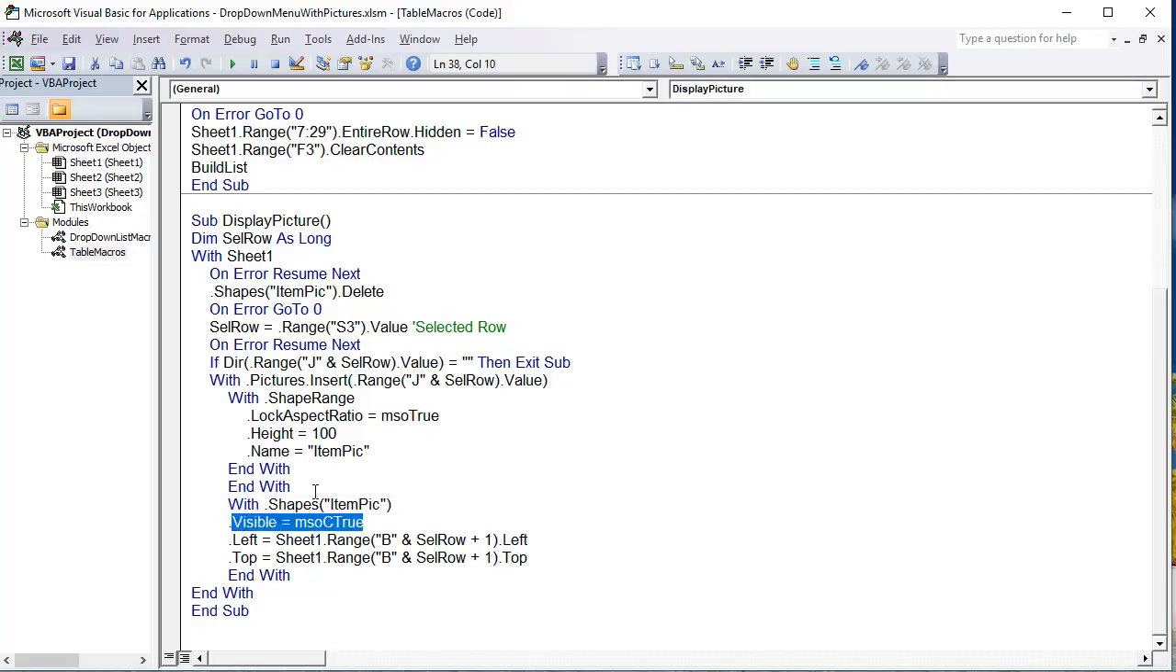Where do I want to place it? I want to place it in B and one row down. Why one row down? Because I don't want it to be on the selected row. We could do it 2 rows down and just see how that would look. And we could also change this to C just to see how that would look. So we can also display it on a specific column and a specific row.